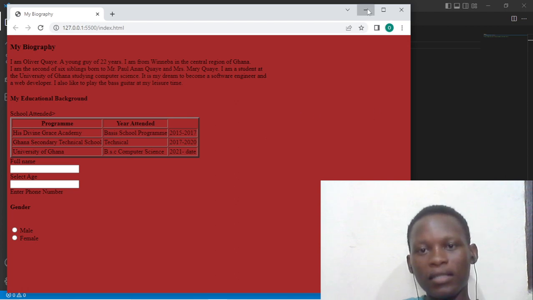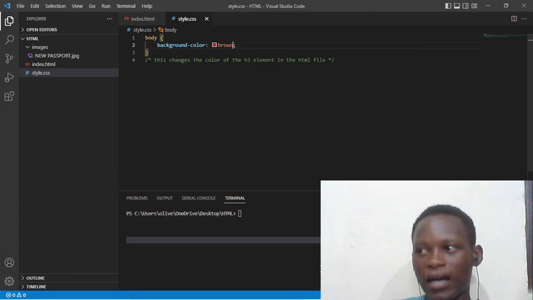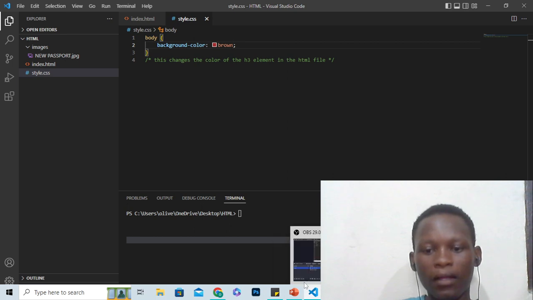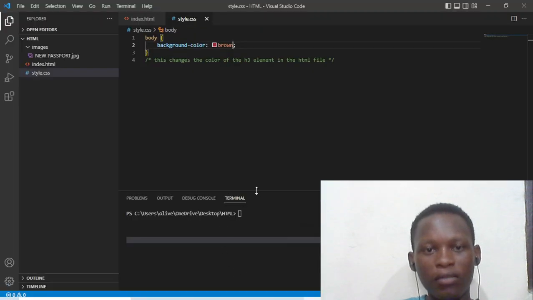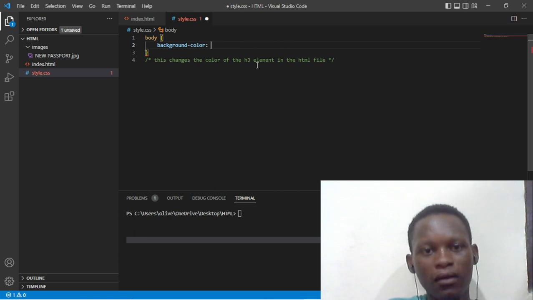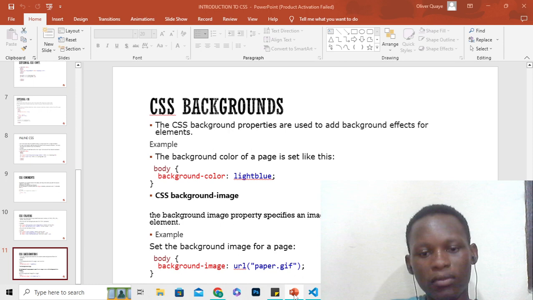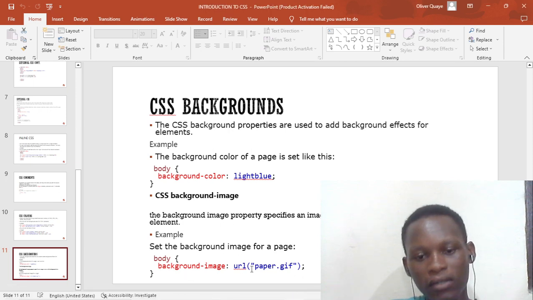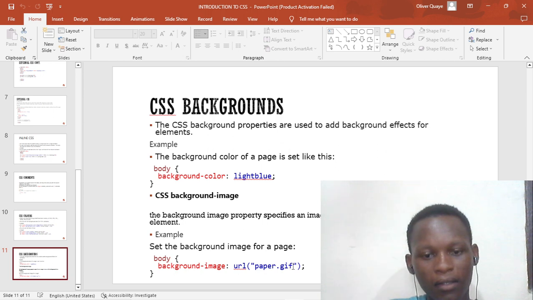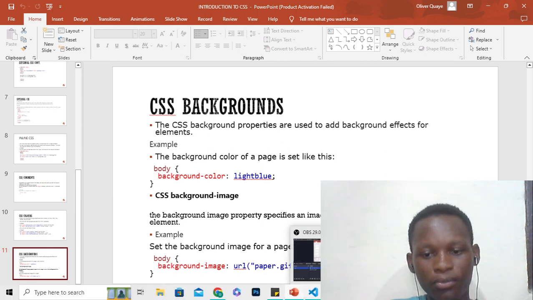Alright, now let's try and add an image. So to add an image, you do background image, then a URL, then your image. So let's do this.